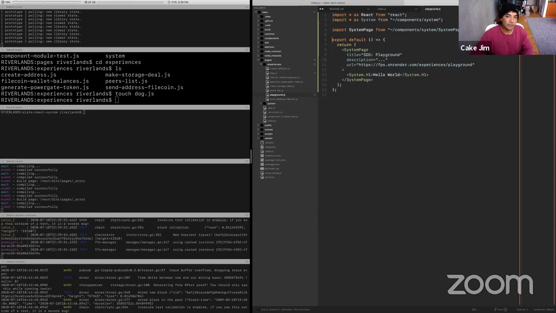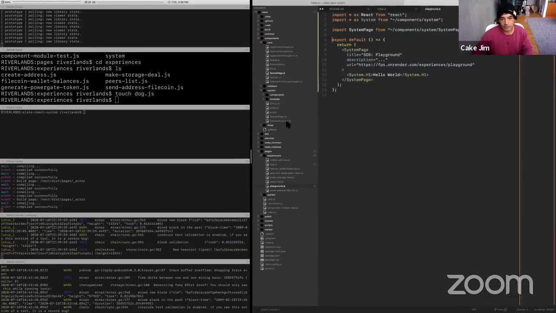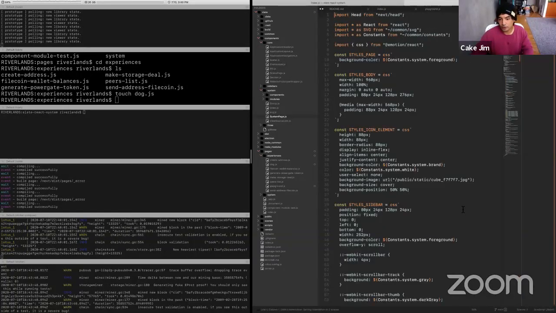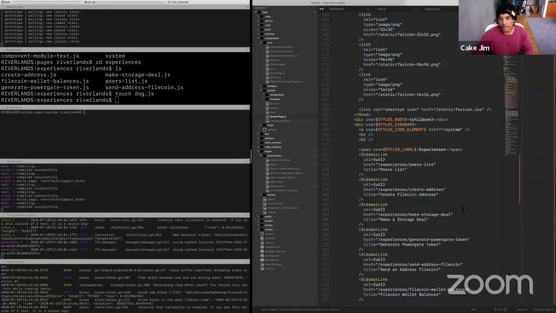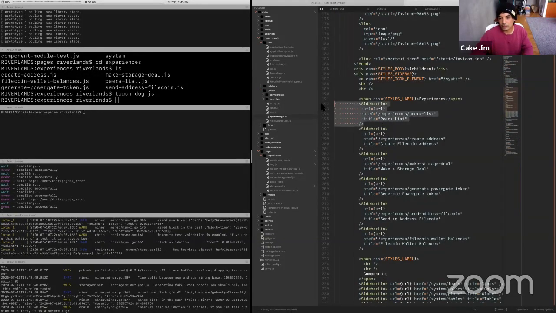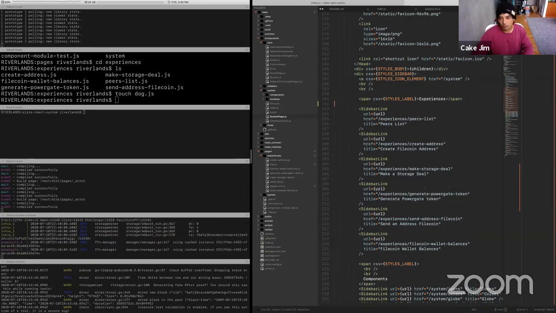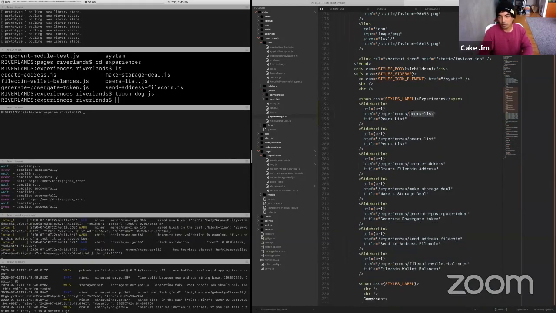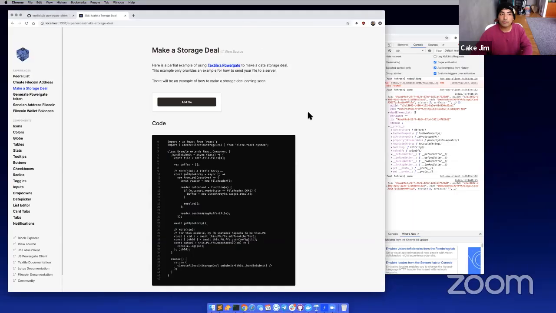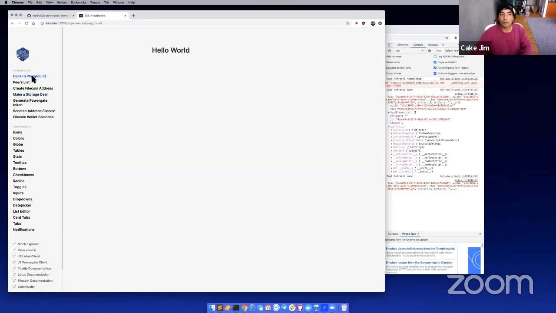It won't appear on the left sidebar yet until I do something manual. So I need to go here to system, the system page, and add a component for that link. This is kind of embarrassing. I should probably make this automated, but it's a work in progress. We'll just add playground. I'll call it HackFS playground. If I go back to the browser and hit refresh, there it is. Hello world.